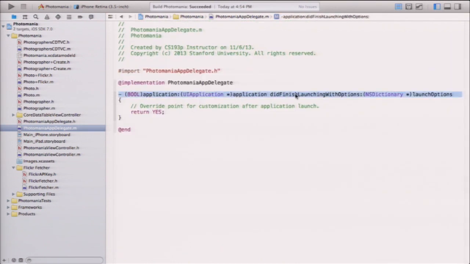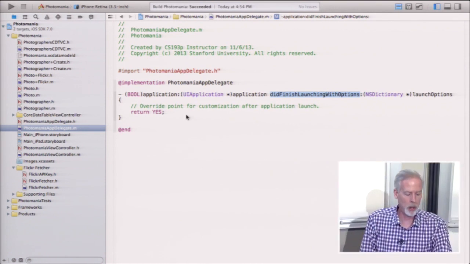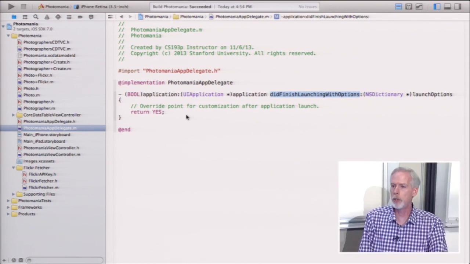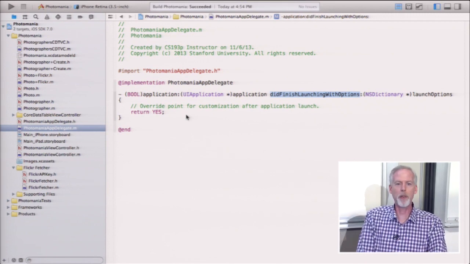But we are going to look at this one. This is didFinishLaunchingWithOptions. So here it's telling you your application finished launching. This is a great time to do things like kick off some Flickr fetching or something.